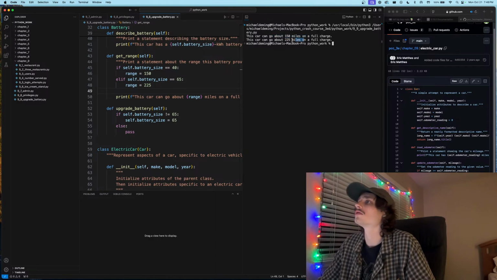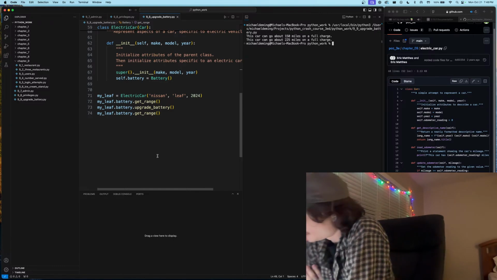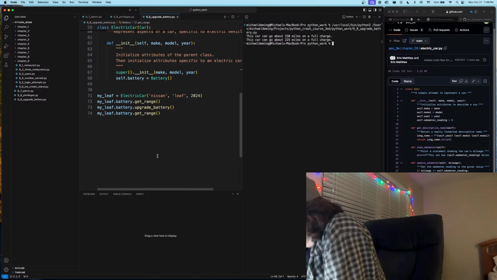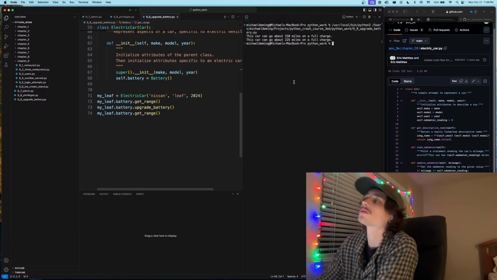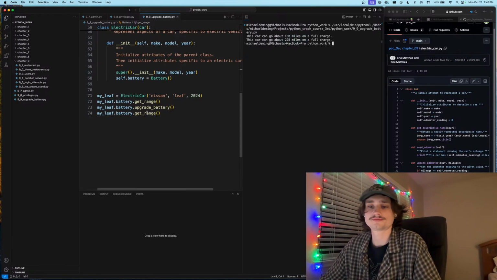You should see an increase in the car's range. Yes. Cool. Call getRange once and then call getRange a second time. After upgrading the battery, you should see an increase in the car's range. So we went from 150 to 225. Boom.